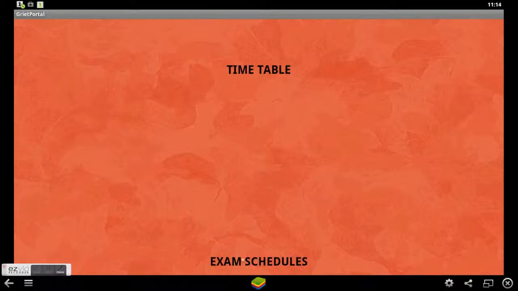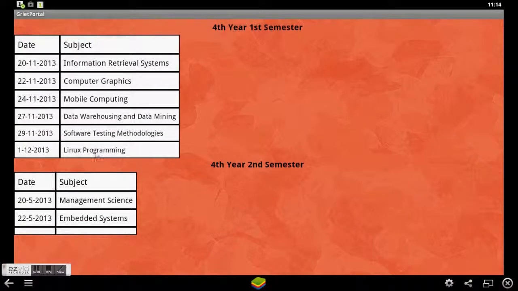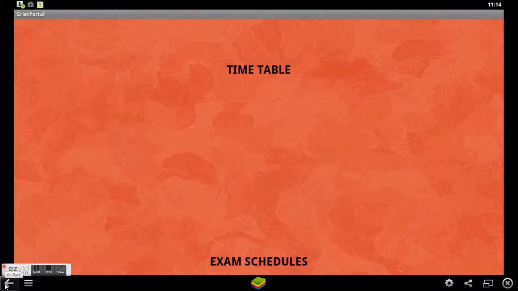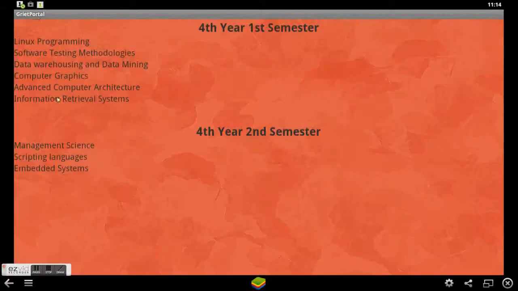Now when I see the exam schedules part, it contains the final examination schedule, for both fourth year first semester and fourth year second semester. All our subjects and the days on which the exam shall be conducted are given very clearly on this screen. Now when I go back and try to access the other part of my menu, which is, for example, notes.